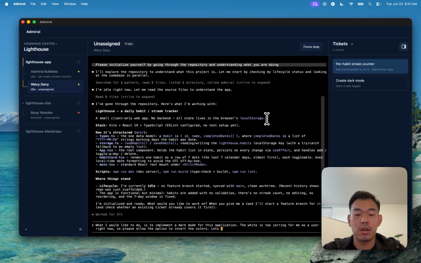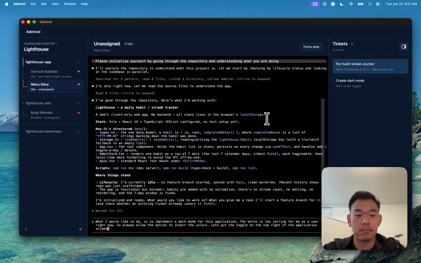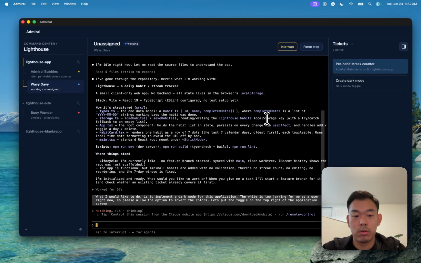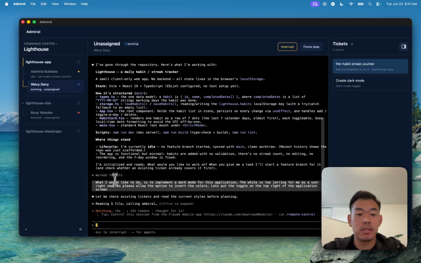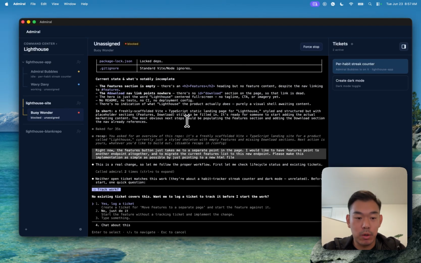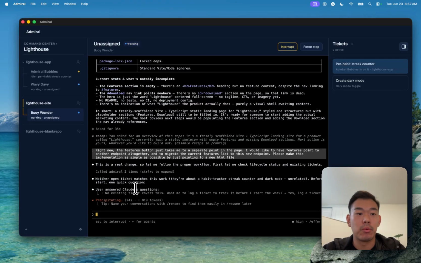And then let's actually tell Wavy Davy where to put this toggle. Okay, so now Wavy Davy is working on this. It's gonna go through and think about it. Let's unblock Boy Wonder. Let's see what it wants. Okay, so there's no ticket tracking right now. So let's go ahead and log a ticket as well. So Boy Wonder is gonna go ahead and create another ticket.